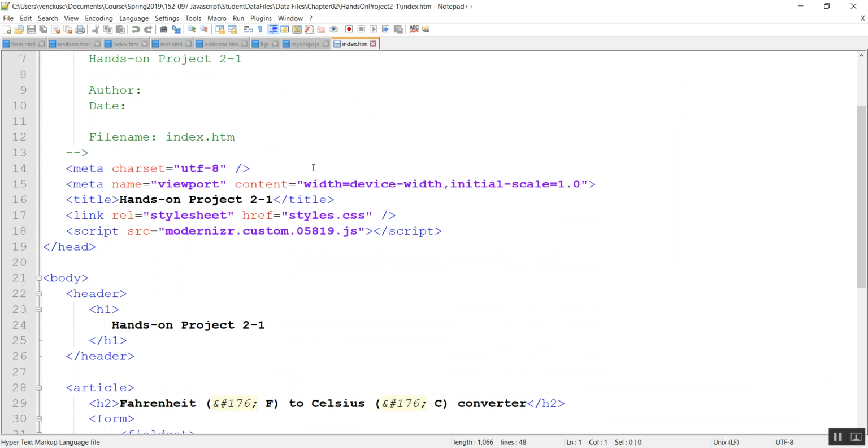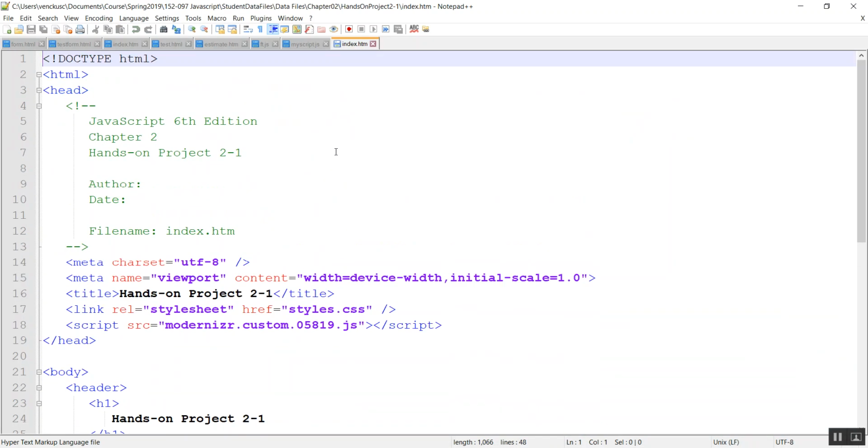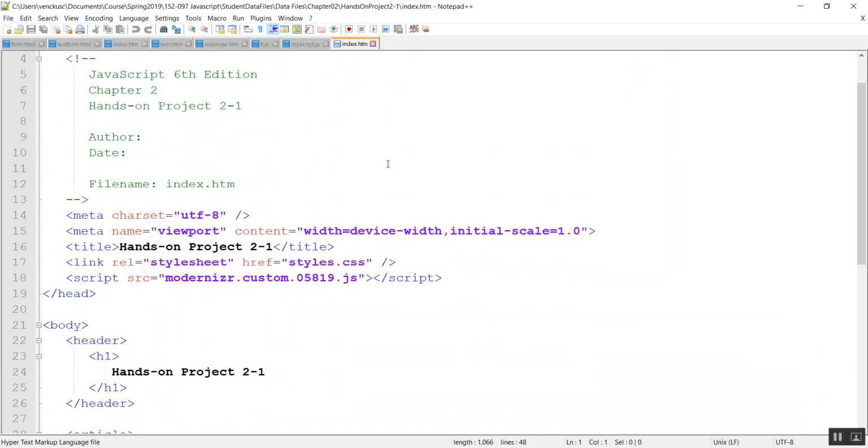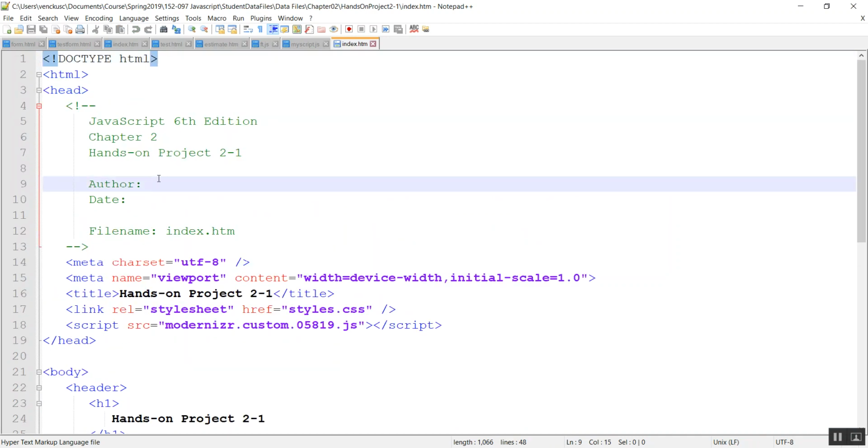So there's the script. They give us, again, here's the structure, just like before. Hands-on project, again, put your name. Oh, I can't use that. I've got to use this thing.